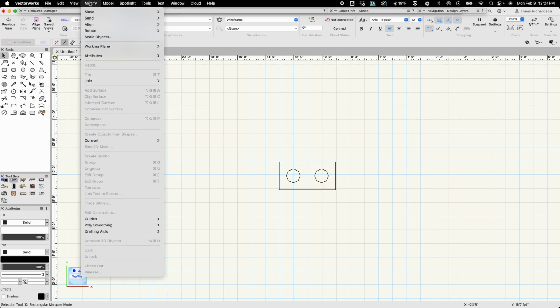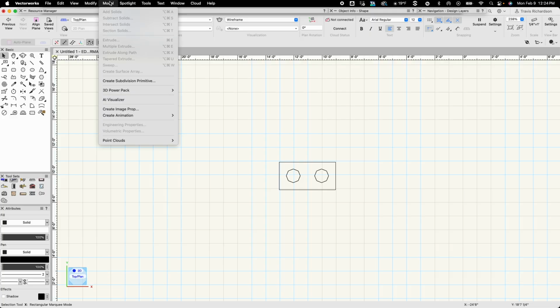Next is Modify. Basic rule of thumb is Modify is where we adjust two-dimensional objects. Most of them are grayed out right now because nothing is selected, but anything that we need to do two-dimensionally generally falls under Modify. Next is Model. This is where we affect three-dimensional objects. So once we get into doing some 3D things, we'll work more in here.